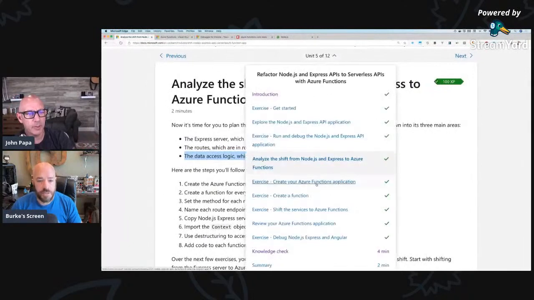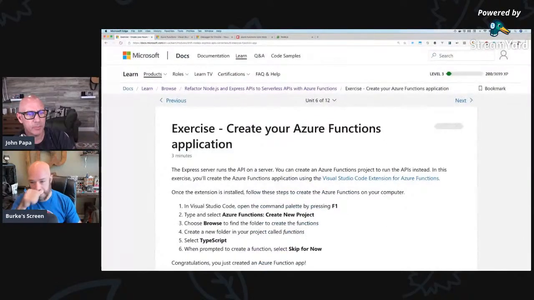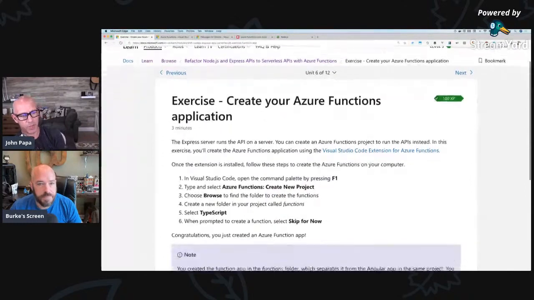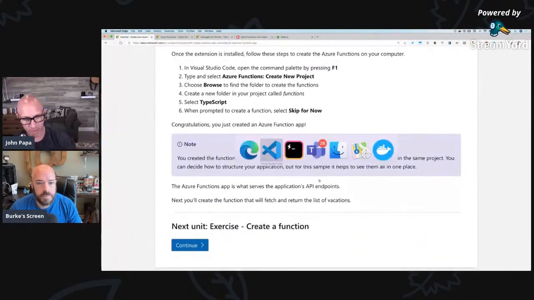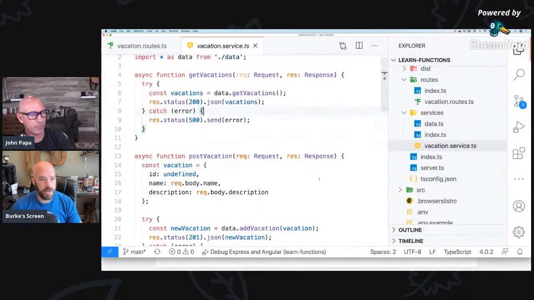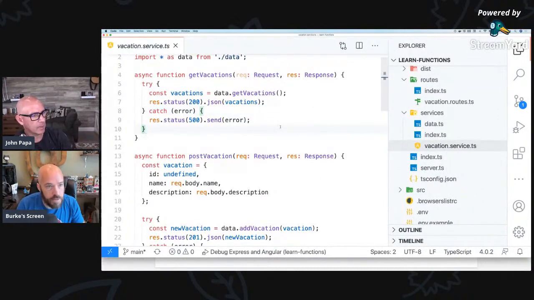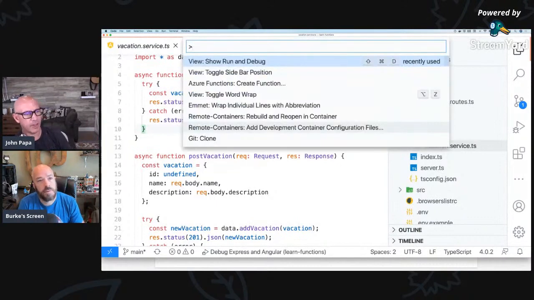Yeah. Gotcha. Create your Azure Functions application. I'll walk you through these steps so you can watch Burke going through it. Once you're on Unit 6, that's what you're going to go through. And I'll walk you through those steps so we can flip back to your code. Okay. So in VS Code, open the command palette. That's F1. And then type something along the lines of Azure Functions create new project. And you don't have to type the whole thing out.